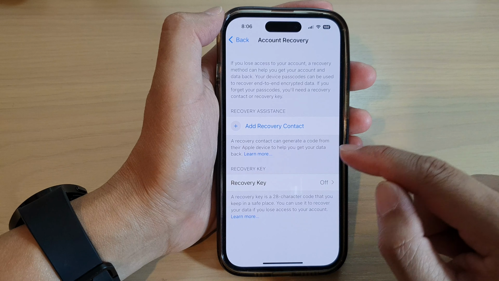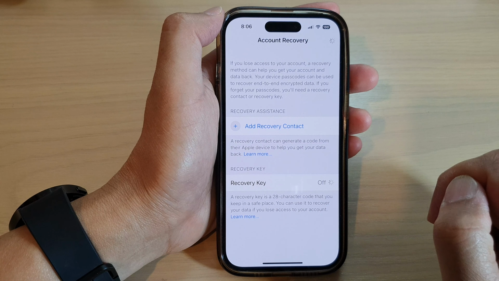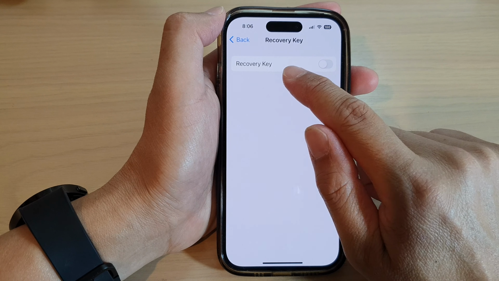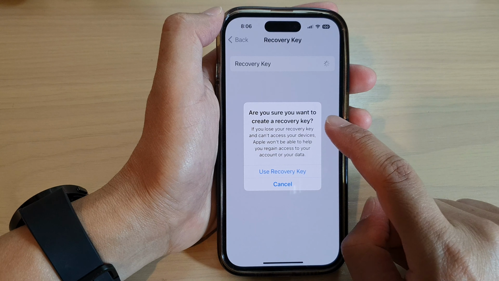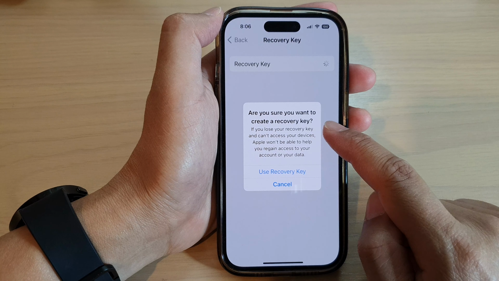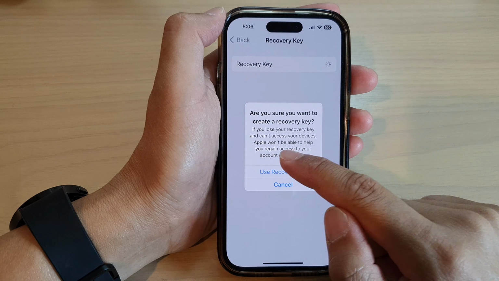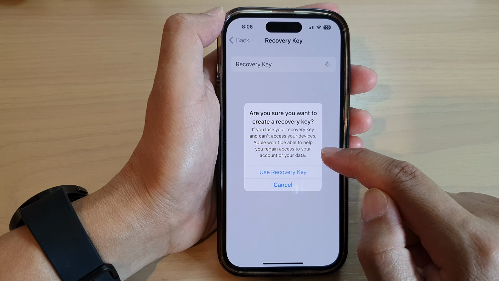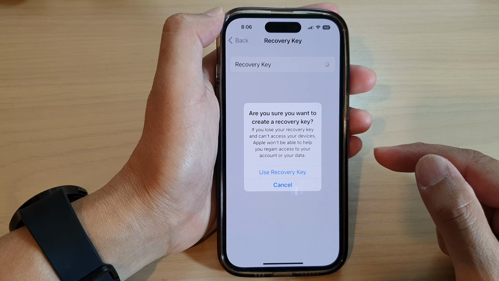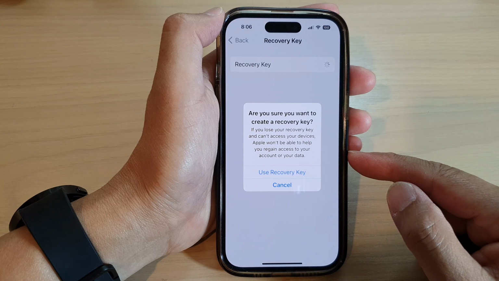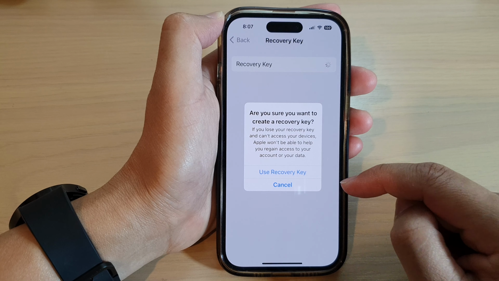Now, the other option is to set up a recovery key, so you can tap on that. And then in here, tap on Recovery Key, tap on the toggle button to switch it on. And then it says, are you sure you want to create a recovery key? Just tap on Use Recovery Key, and from there it will generate a 28 characters key that you can write down into your notepad or into your computer, so that later on, if you forgot your password, you can use the recovery key to sign back in to your Apple ID account.